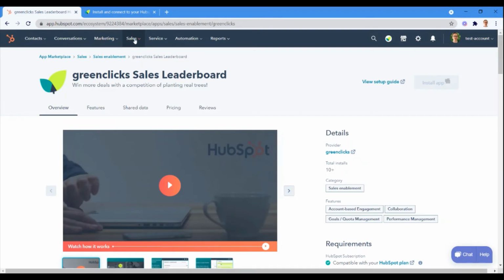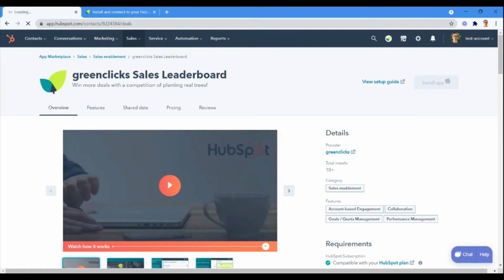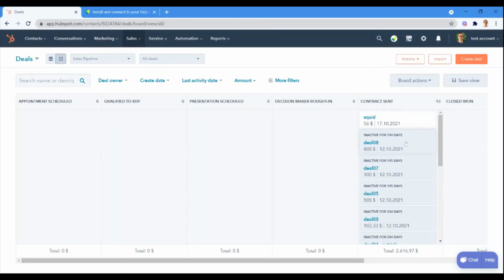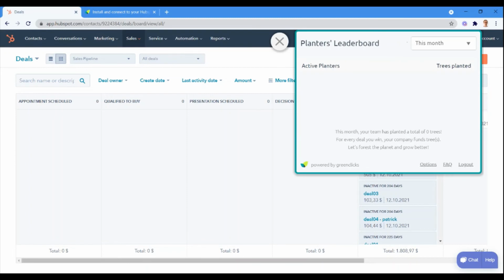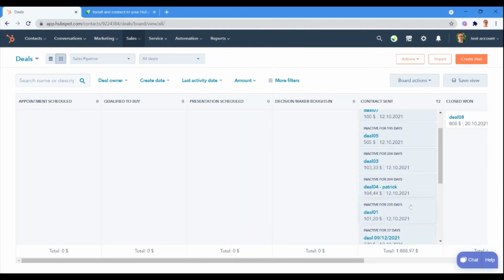Let's take a look how this works. Let's go to our deals and take this deal 8 and move it into the 1 stage. Let's see what has happened. Rory, the deal owner, has just planted 3 trees. So greenclicks always refers to the deal owner. It does not matter who moves the deal into the 1 stage.